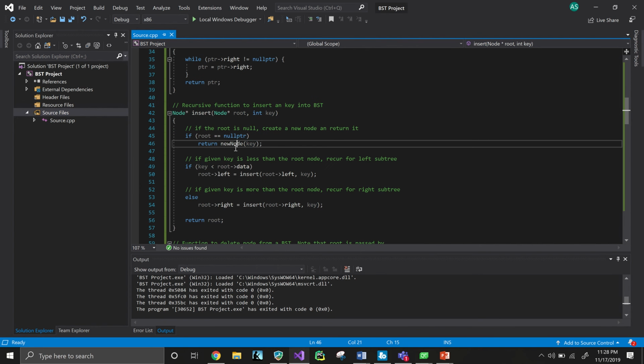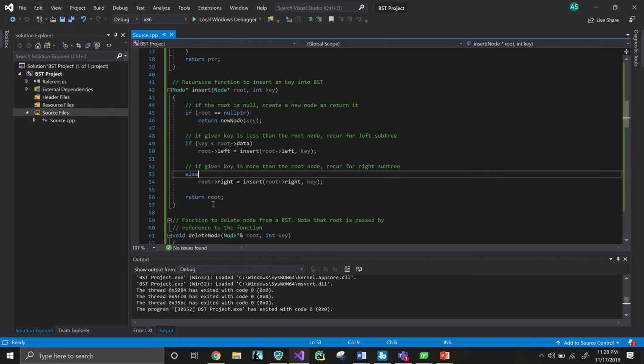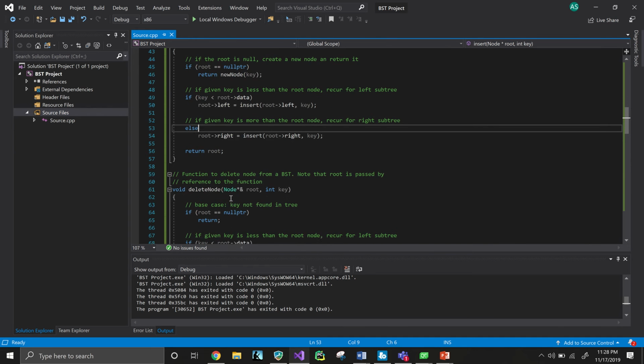So this happens to the left if the data that we want to include is smaller than the root, and it happens to the right if the data that we want to include is bigger than the root. And then we return the root.